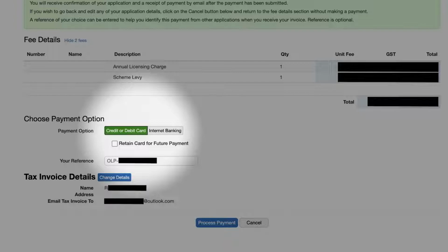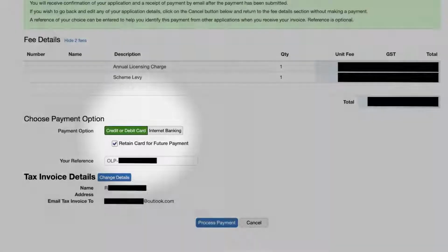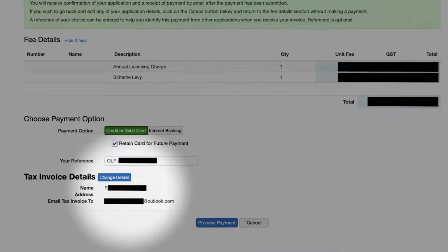If you are paying via credit or debit card, you may tick the Retain Card for Future Payment option. This will cause the payment page to remember your card details the next time you make payment. Under your reference, you may enter a reference for your payment if you wish. The tax invoice for your payment will be sent to the email address shown in the Tax Invoice Details section. You may change these details if you wish by clicking the Change Details button.